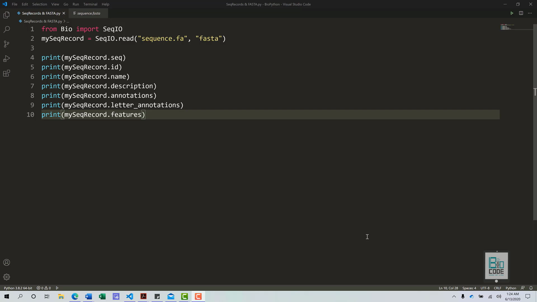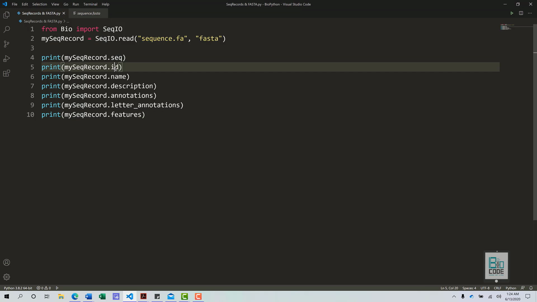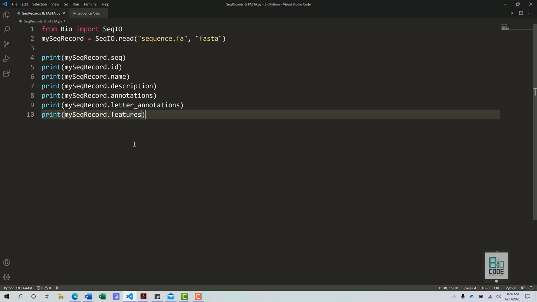In this video, we will see how we can utilize sequence record, or the ability to demonstrate the representation of a FASTA file in BioPython. For example, in the previous video, we saw how we can create sequence records and how we can manipulate their properties to access their values or assign values. For example, sequence, ID, name, description, annotations, letter annotations, and features.